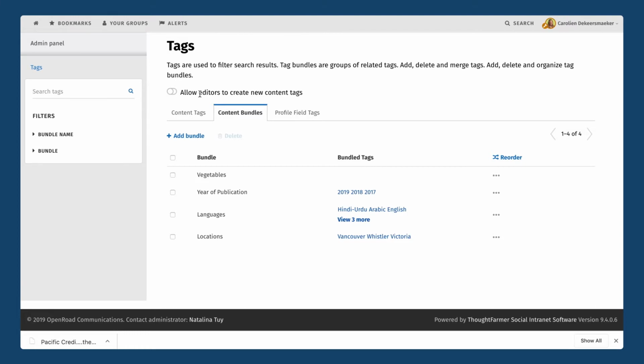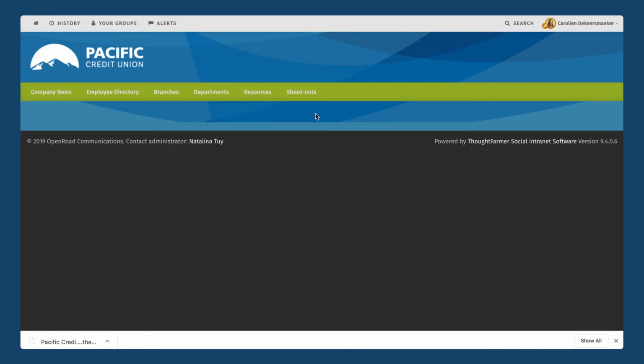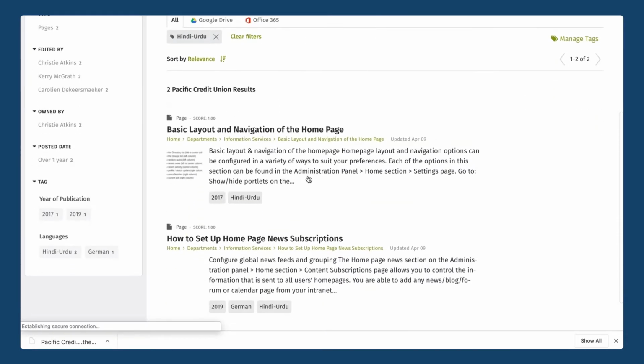If I wanted to, for example, add some more tags into the languages bundle, I can click on the ellipses at the end right here, and I can click on Manage Bundle. This is going to give me an overview of all of the different tags that are in here now. Under each tag, it also shows you a numeric value that indicates how many times this tag has been used, right? And if I click on it, then it's going to show me again a list of all of the pages that are using that tag.